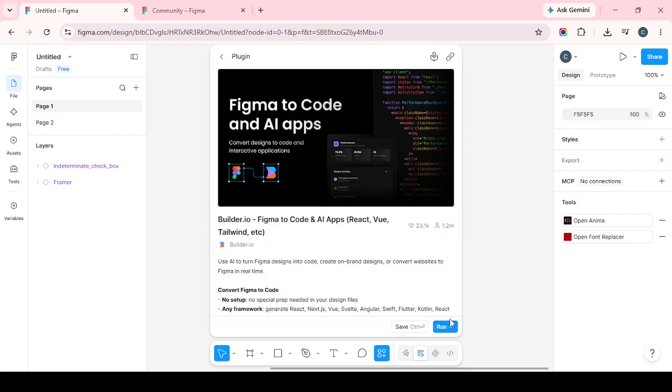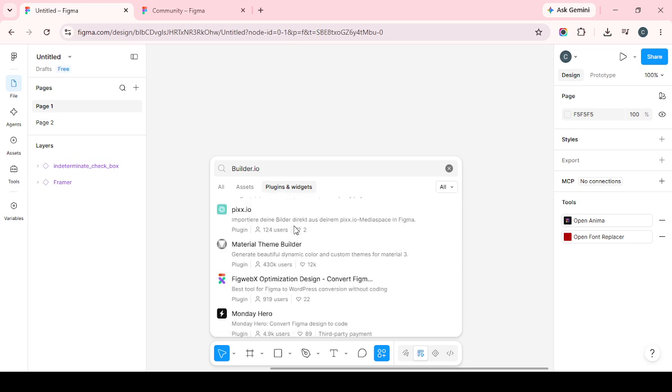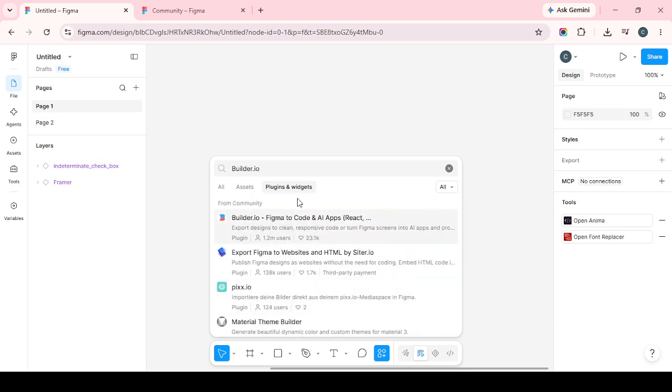Be careful to choose the full frame, not just an individual element inside it. If you accidentally select a button, text layer, or smaller group, the export won't reflect the complete design. Selecting the main frame ensures the plugin captures the entire layout as intended.